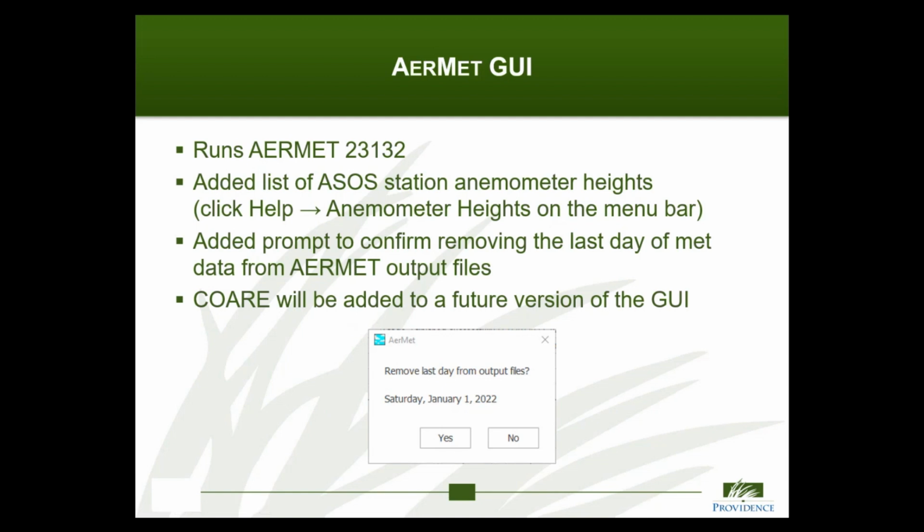If you had removed it and came back and for whatever reason tried to remove it again, it would say, do you want to remove the last day? And now it would say Friday, December 31st, 2021, which should be a big indicator that, oh, no, I don't want to do that. Thanks for the reminder.